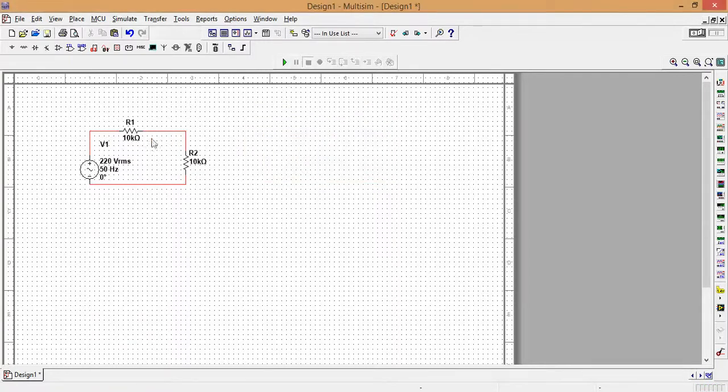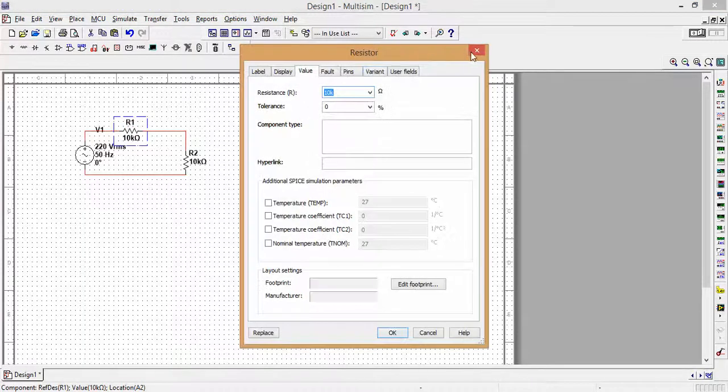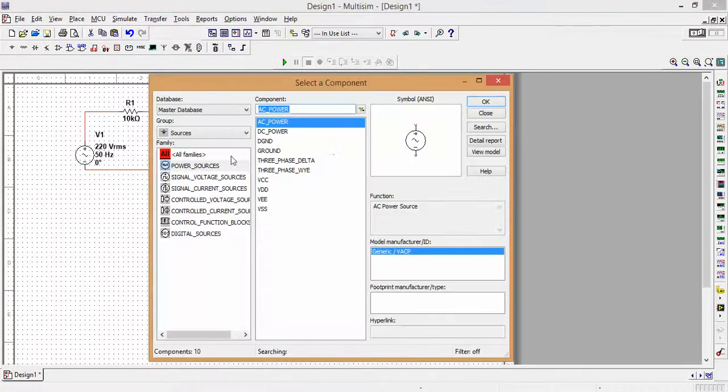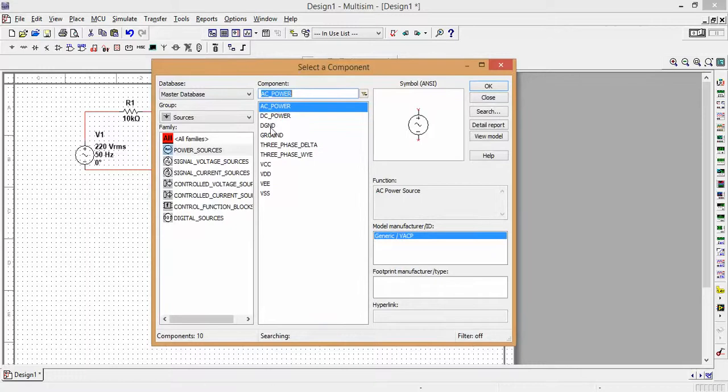Okay, so in Multisim you must add a ground to tell Multisim every voltage you measure is measured or referred to what point. You must add a ground in the circuit. Okay, we will add ground from basic power sources, ground. Double click it, it will show here.